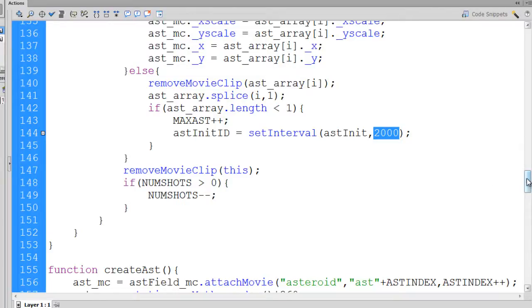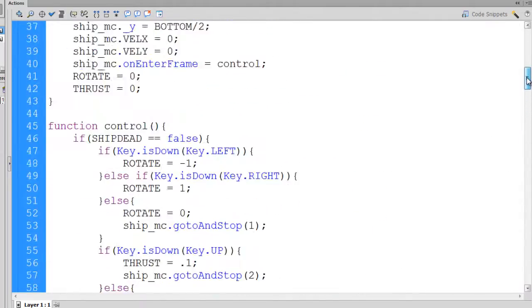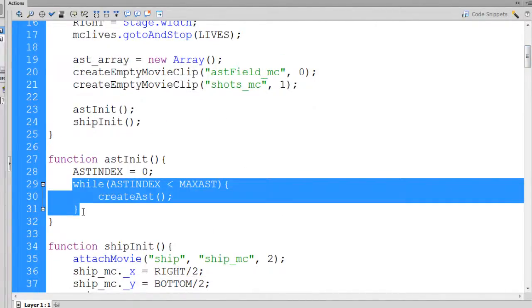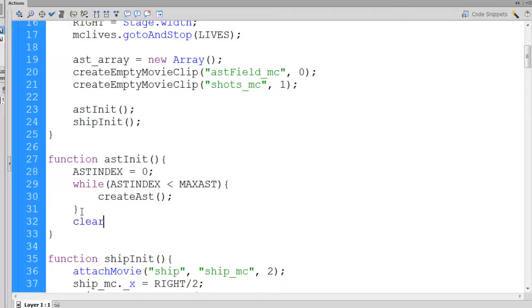To do that, we'll have to go all the way up to our asteroid init function. And after this while loop, we'll just say clearInterval. And then inside the clearInterval, we'll say asteroidInitID. And that has to be actually in these parentheses. So I'll change that. There we go. So that will clear the interval once all the asteroids have been created. And that's important, so we don't want them being created every 2 seconds.